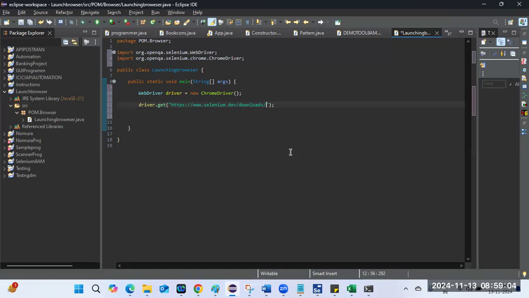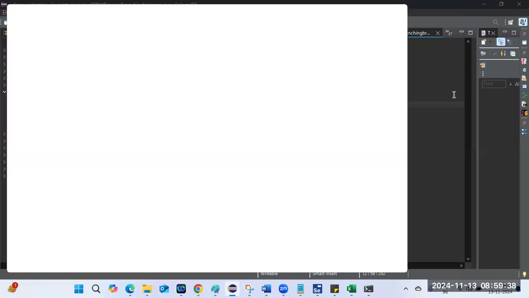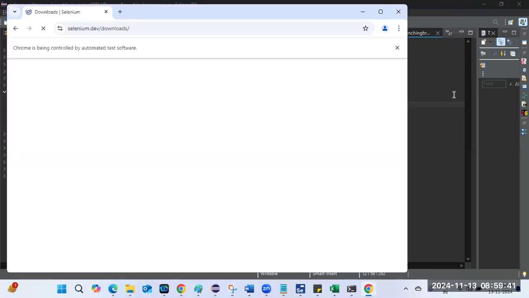Here, driver.get, the get is the command to call the URL. Can you run this one now? Save it, Control S, and now what you need to do: go to the class, run as Java application. Go to your class launching the Chrome browser, right? Run as, select your class. I think it's a little bit delayed.